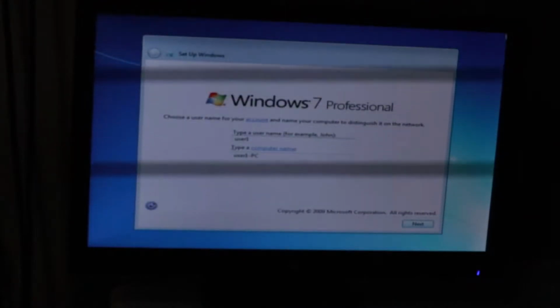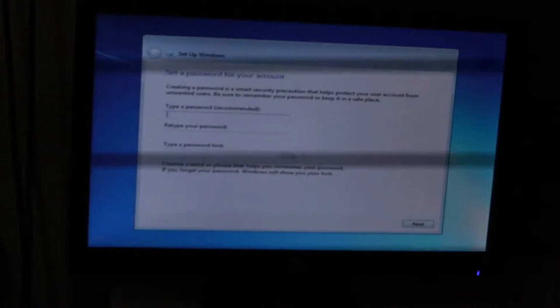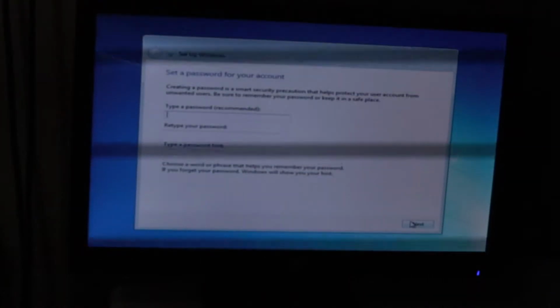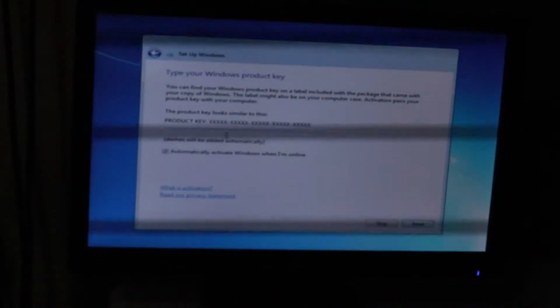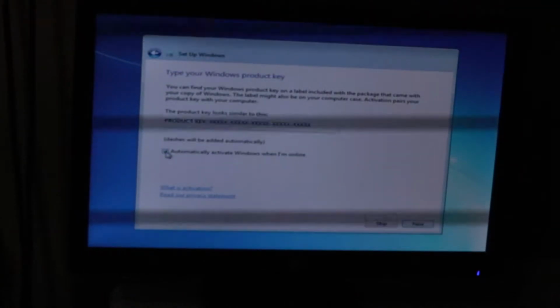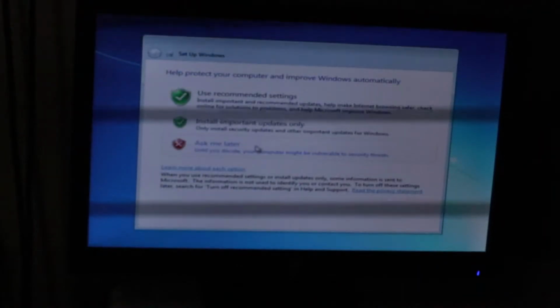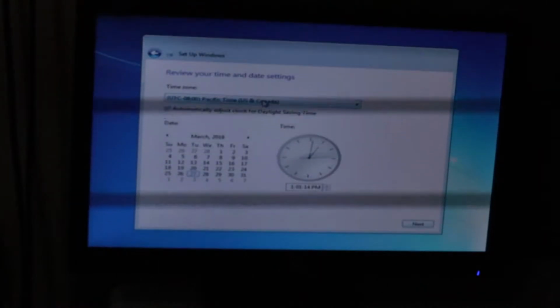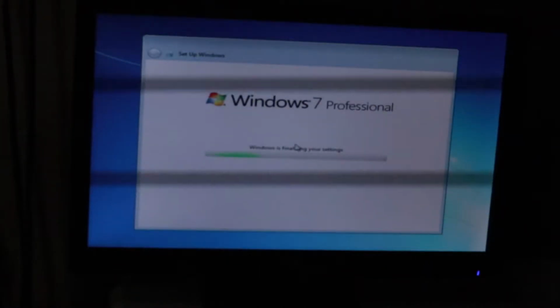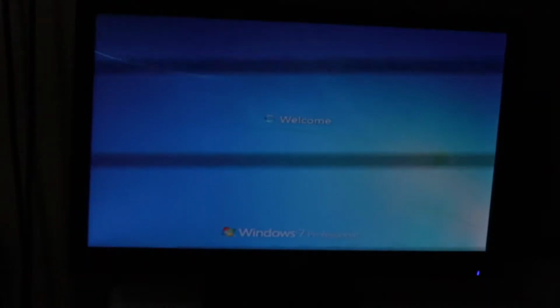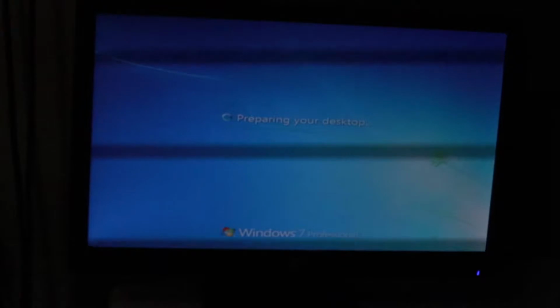I'm going to name it user 1. Go to next. Let's create a password. You don't have to do that. I'm going to put the product key in afterwards, so we're going to skip this for now. Ask me later. This is the time zone. I'm in Eastern time. Next. And it's going ahead and doing the last few things that it needs to do.